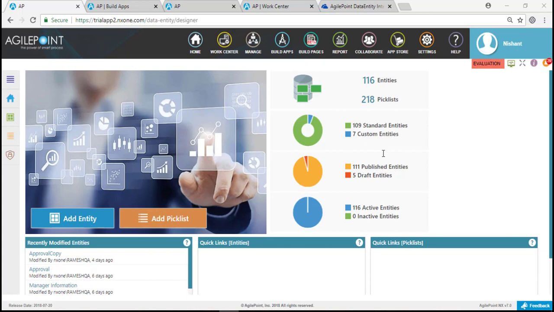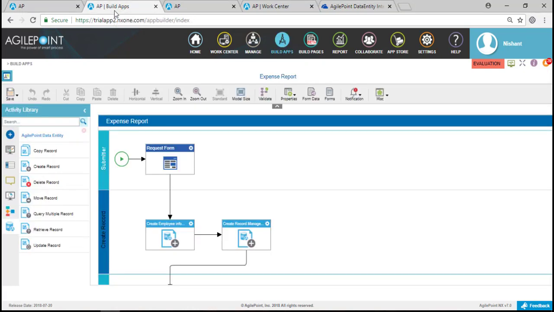So let me navigate to Build Apps. In Activity Library, we have AgilePoint Data Entity Activities. So we have 7 activities over here, that is Copy Record, Create Record, Delete Record, Move Record, Query Multiple Record, Retrieve Record, and Update Record.